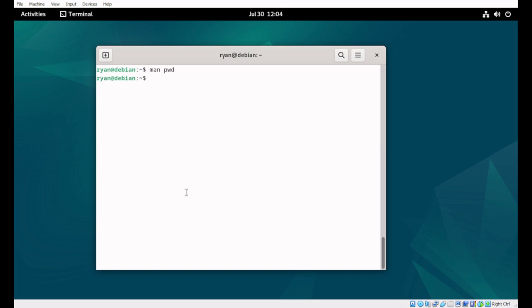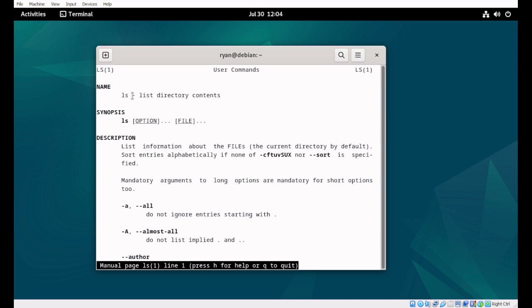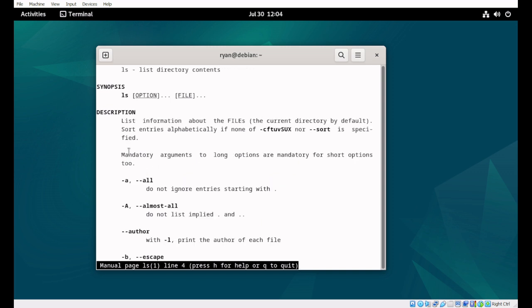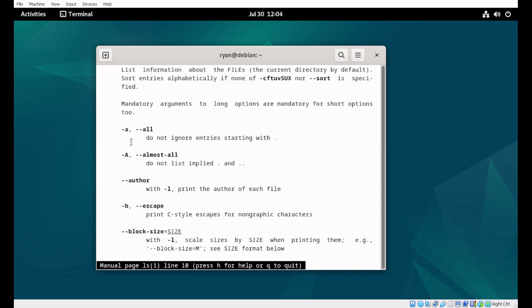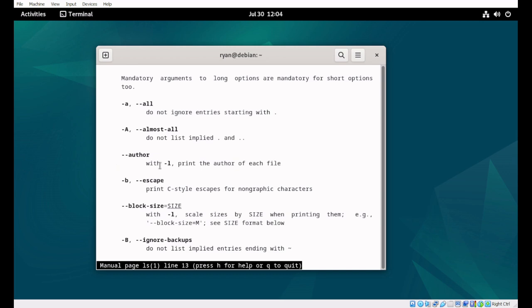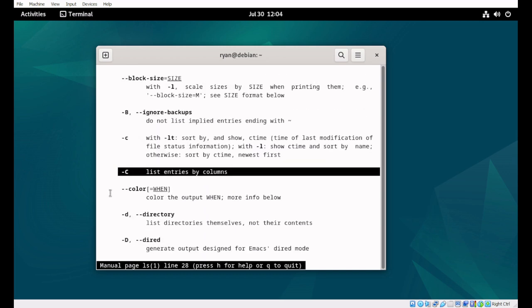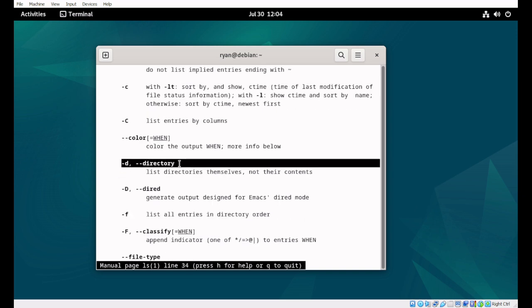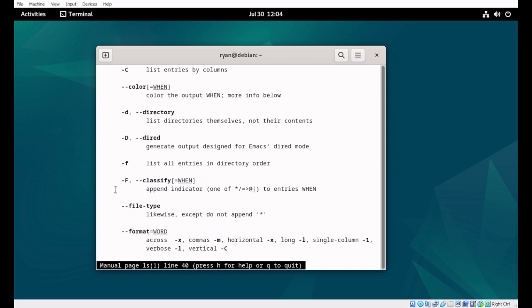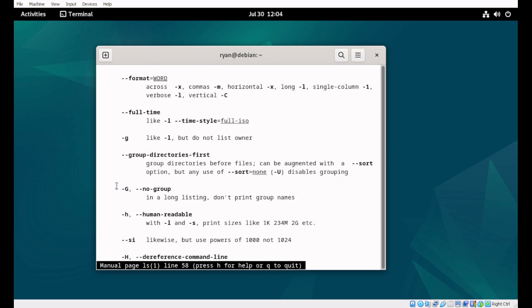This one's not too interesting, but we can do man, let's say ls. So it says ls, list directory contents. It gives us a short description, so list information about the files, and then it shows all the arguments we can use. So we can do ls -a, which is what we did, so do not ignore entries starting with a period or a dot, hidden files. We can see the author. We can list entries by column. We can just list directories. So yeah, a whole bunch of interesting things you can do.